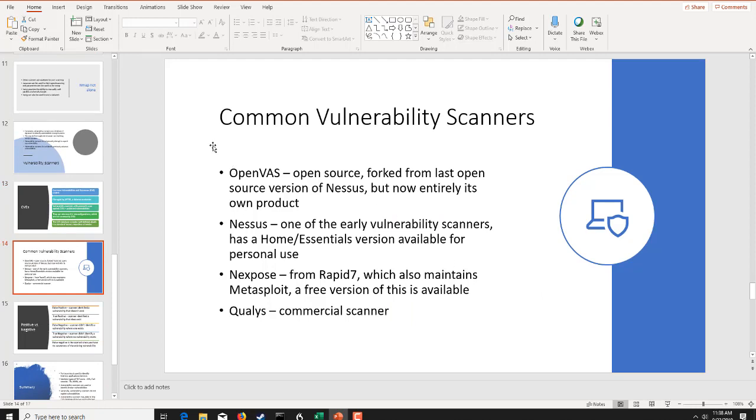So again, we go over a lot of these open common vulnerability scanners. You worked a lot with OpenVAS, which was forked from the last open source version of Nessus. Nessus is now closed and it's sold by Tenable. And you can actually download a Home Essentials version and scan up to, I think, 16 or 32 IPs. Really good for home use.